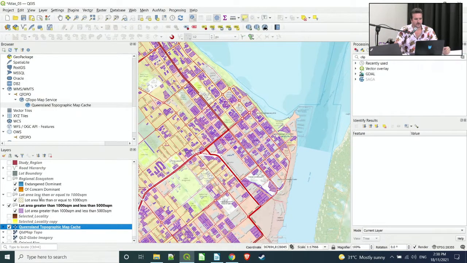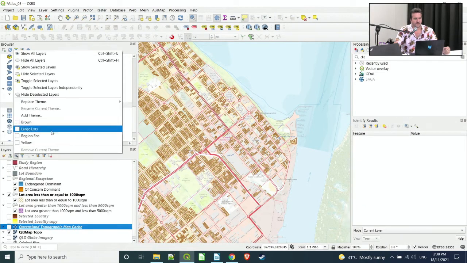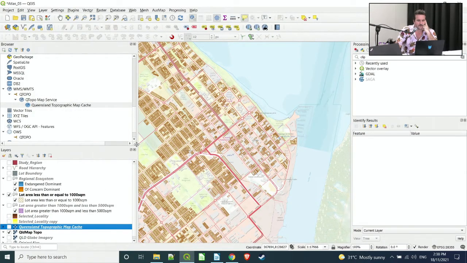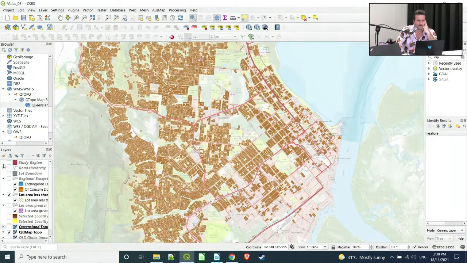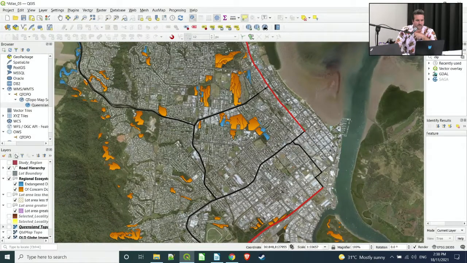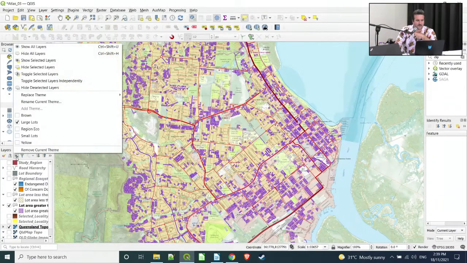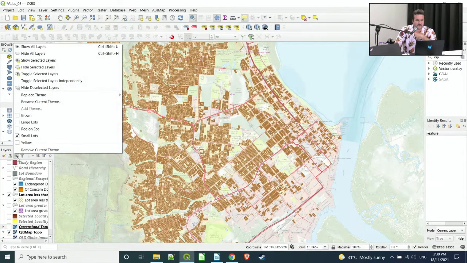I forgot to set one up for my small lots, so I'm going to go back, turn on my smaller lots and the transparent Queensland topo, and add a theme, small lots. Now what we can do is change between the themes to make sure everything we've done is correct. Regional eco has the base map; large lots has the base map with no transparency; and small lots has the transparency on the base map with the same colour.